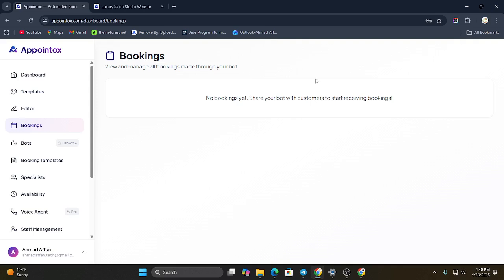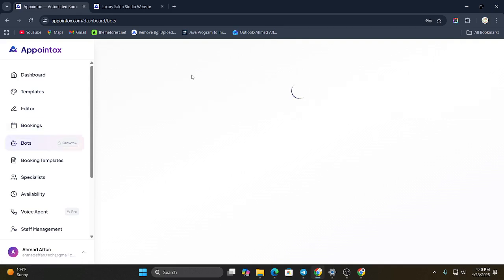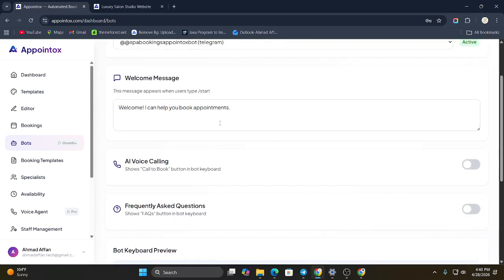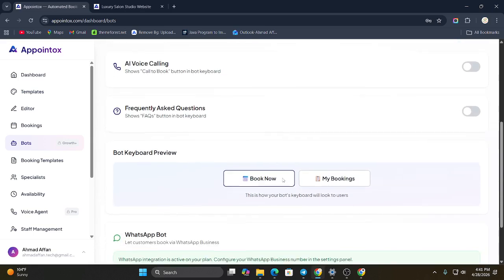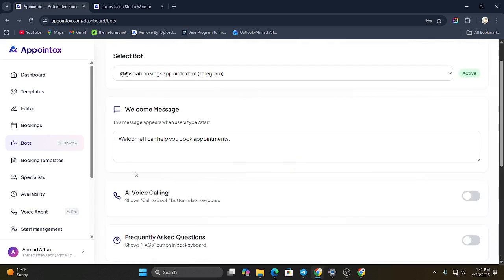Alright. So first of all, we will see boards. In our board section, it will now show that our WhatsApp bot is running, and we can also enable AI voice calling and frequently asked questions in our bot. So there will be buttons in our bot for AI calling. Once we enable AI calling, then we will enable this.